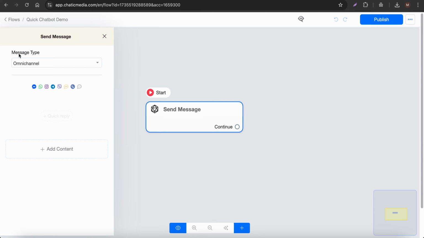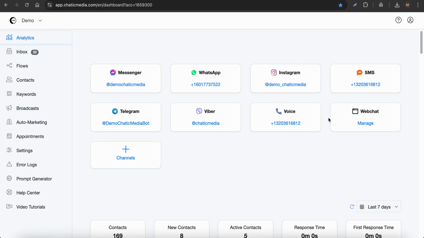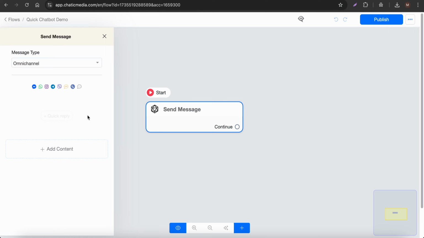As you can see here, by default it says message type omnichannel, because whatever you build here simply works on all the connected channels. It shows all these icons because in this particular account we have connected all these channels. So here let's start building the simple chatbot flow.